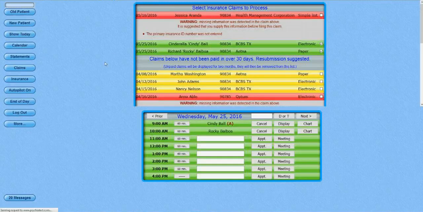Now, once my chart notes are locked, those notes turn gray on the schedule and I no longer have a chart button. But if I want to edit a claim before it goes out, I still have an opportunity. And the opportunity comes in like this. Let's say that I have a claim here for Cindy Ball and it should have been a 90837, or Rocky Balboa should be going out electronic instead of paper claims.